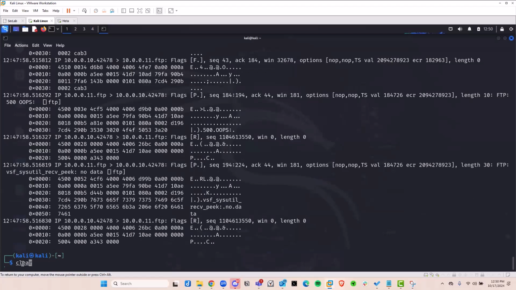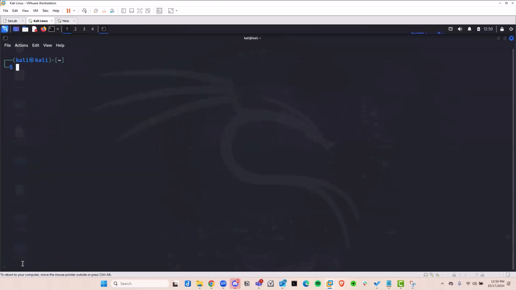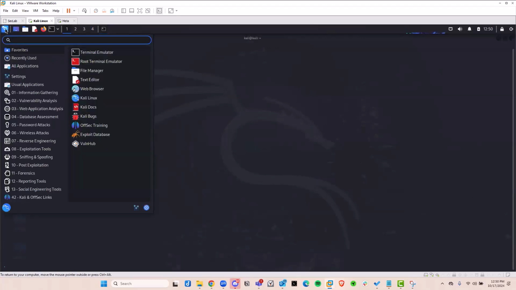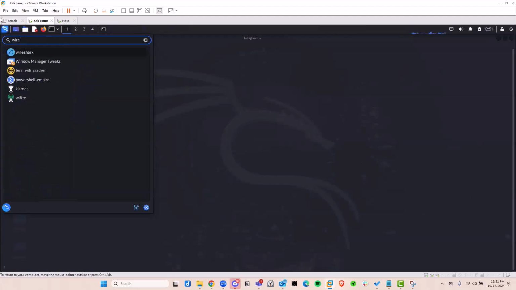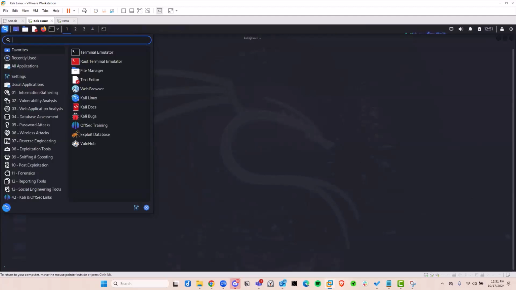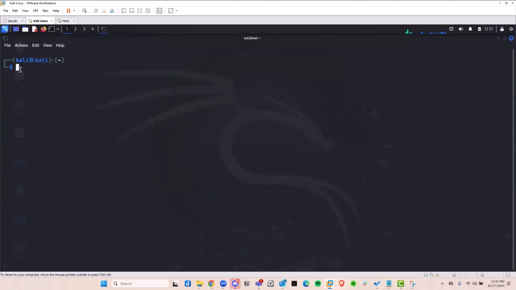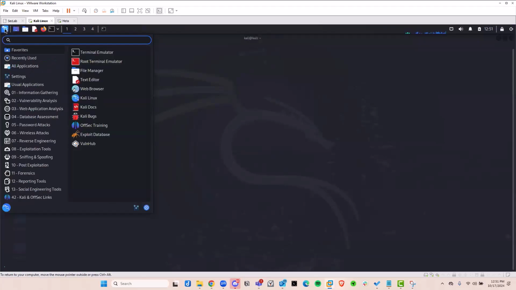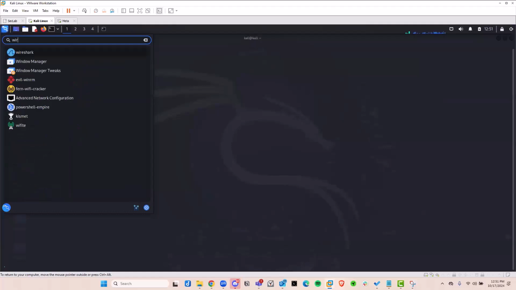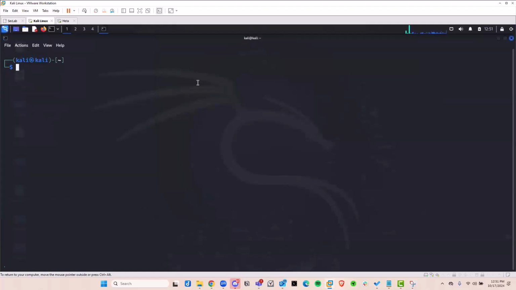So let's go ahead and clear the screen. You can get to Wireshark in multiple ways. One, you can click the Kali logo and then search for Wireshark. Wireshark is always there. Or you can take a look in the favorites section, Wireshark is going to be there. Or you can just simply type in Wireshark on the terminal and it's going to bring up your Wireshark. So let's go back to the Kali logo, type in Wireshark, and bring up Wireshark.